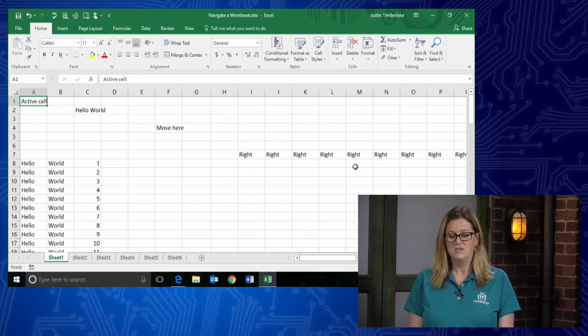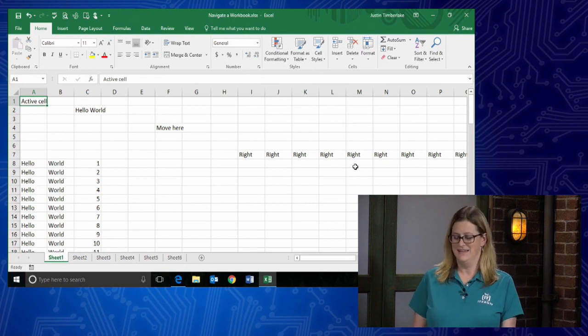Pretty great. So now if you said control home, you may be thinking, oh, well then control end, right? It does.